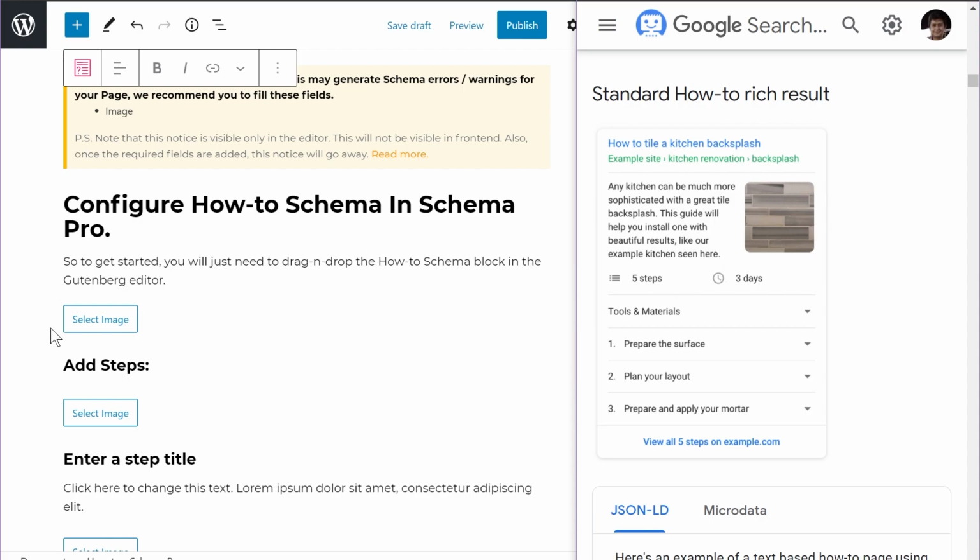And then image, you see right here, the image block that you see right here. You'll add an image that describes the step or shows the end result of the steps taken place. For example, the example here is how to tile a kitchen backsplash. So this is an image of tiles that are actually backsplashed. I don't know if that's the right term, but I hope you understand that you'll include an image right here that shows the completed steps, everything completed. Okay. So these steps, obviously the number of steps that you add right here will be shown here by Google.